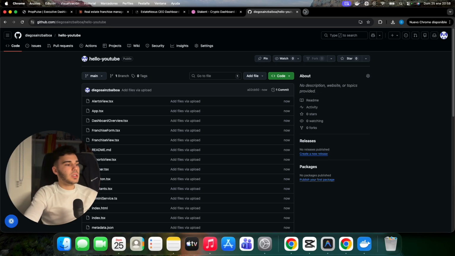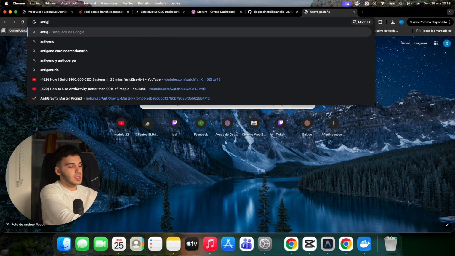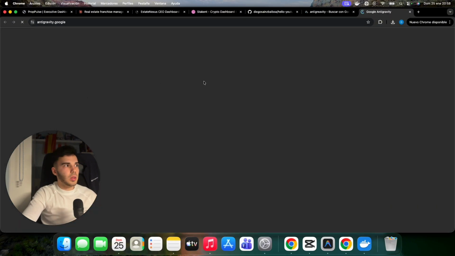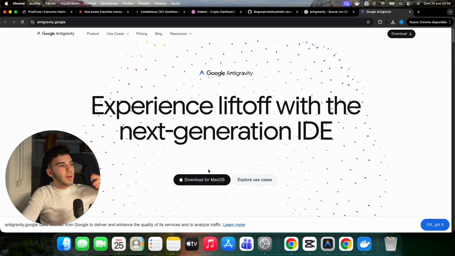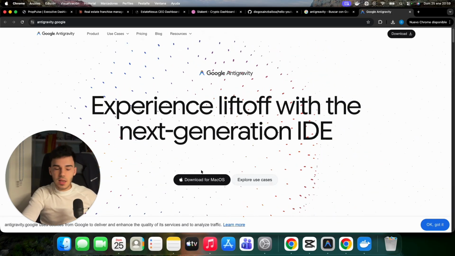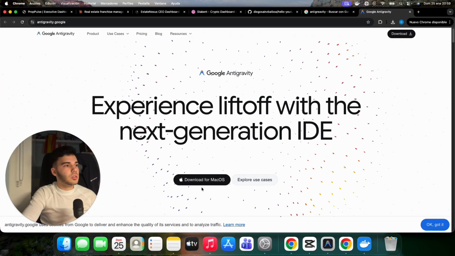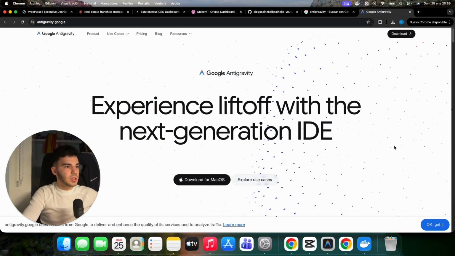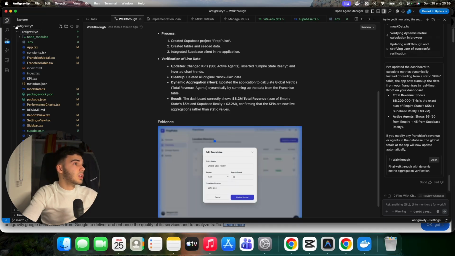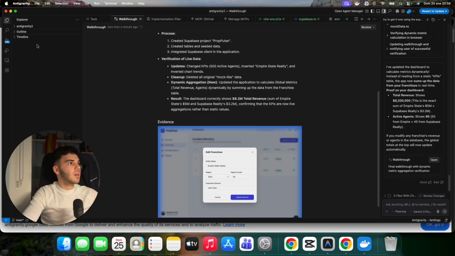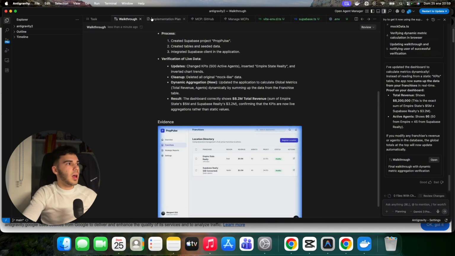So for that, in case you don't have it installed, what you have to do is search for Google Antigravity, and download it for whatever computer you have. Maybe it's a Mac, maybe it's a PC, Windows, Linux. You download it, and once it's on, you're gonna find something really different to this. You're gonna find something that is actually blank.